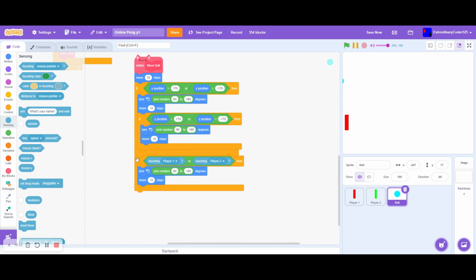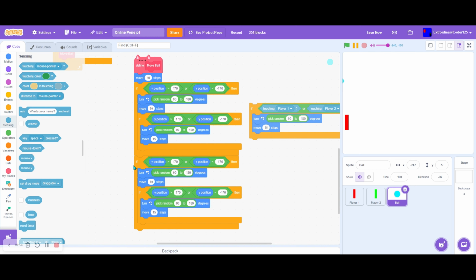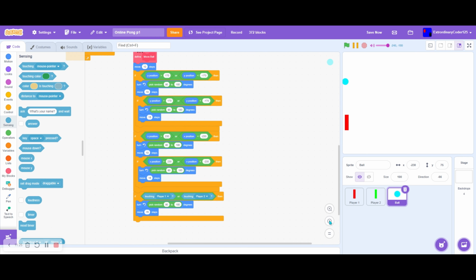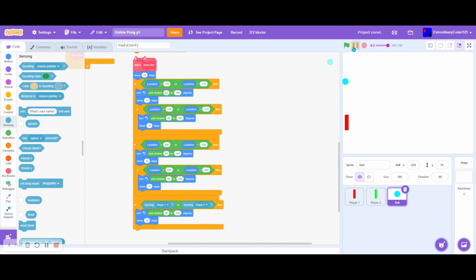Now we want to do left and right. So duplicate the Y position script. So if X position is greater than, let's see, when we're like right here. So for X position is greater than 230 or less than -230, then we turn again. And if we're still stuck, which is 230 or -230, then we turn again. So change all the Y positions here to X positions. And then put the touching player. So your code should look kind of like this.